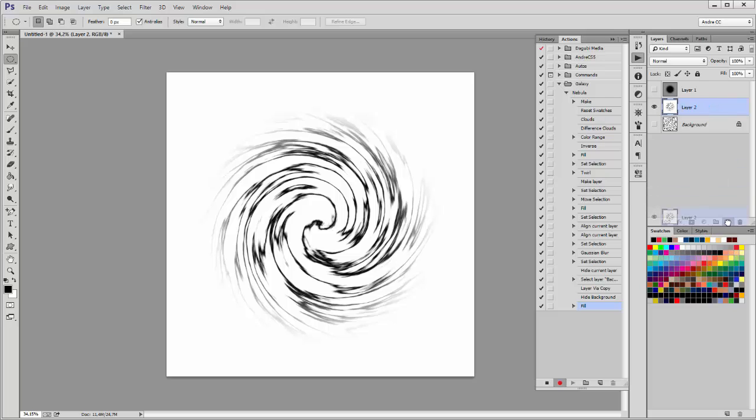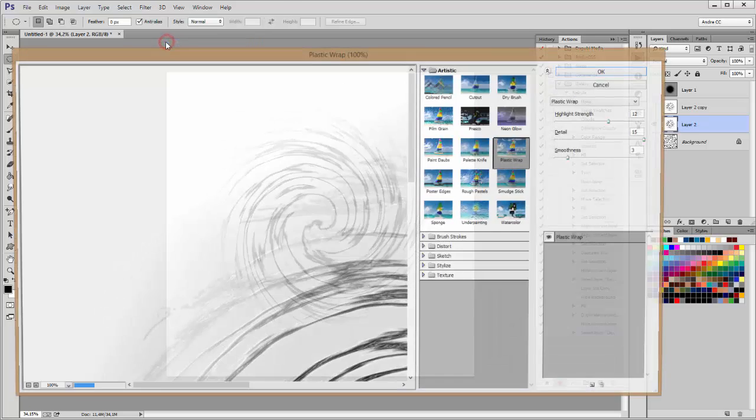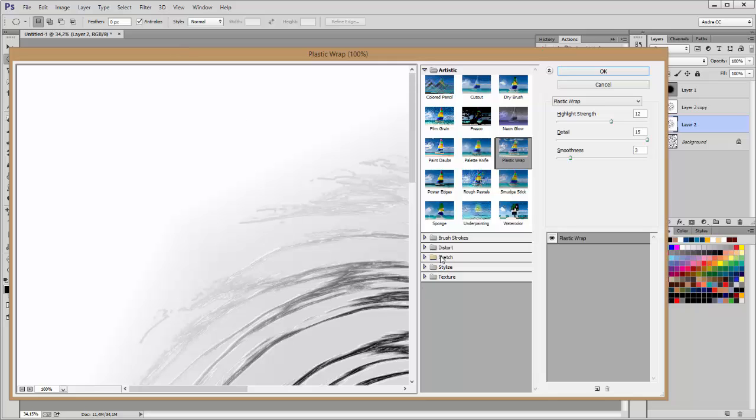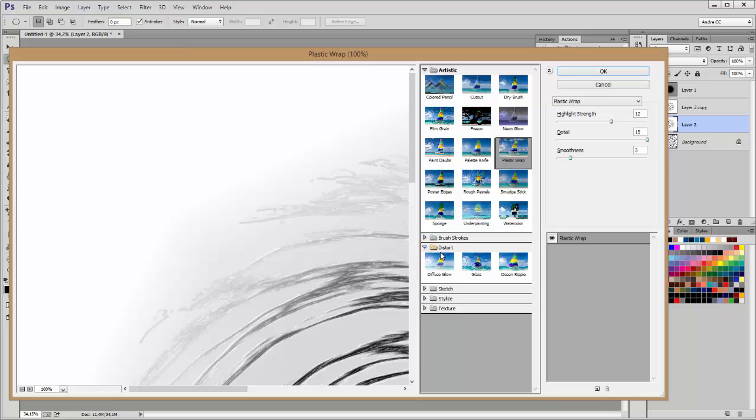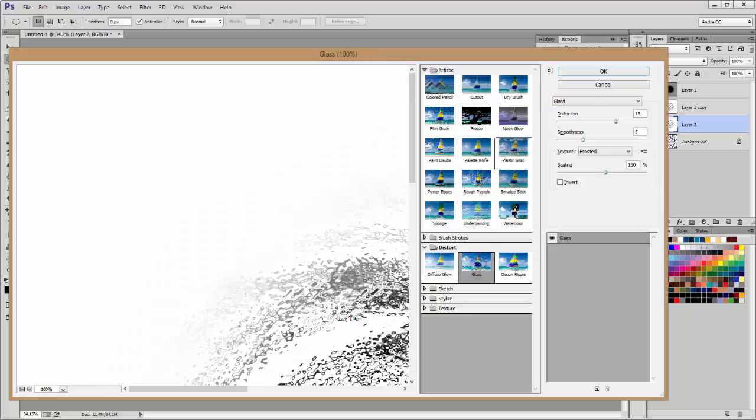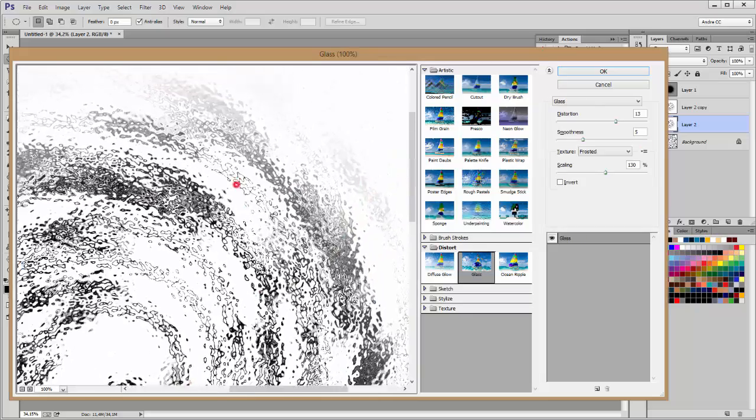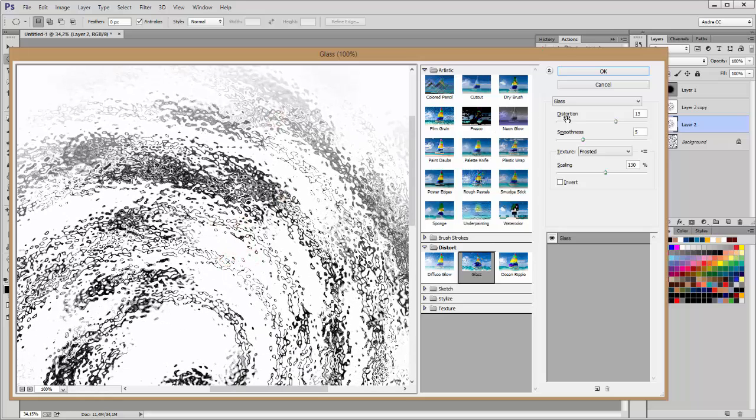Duplicate this layer. We need two different filters for these two layers. This first layer, go to Filters, Filter Gallery, and go to Distort and click on Glass. That looks good. We have distortion 13, smoothness 5, and scaling 130 is okay. Click OK.